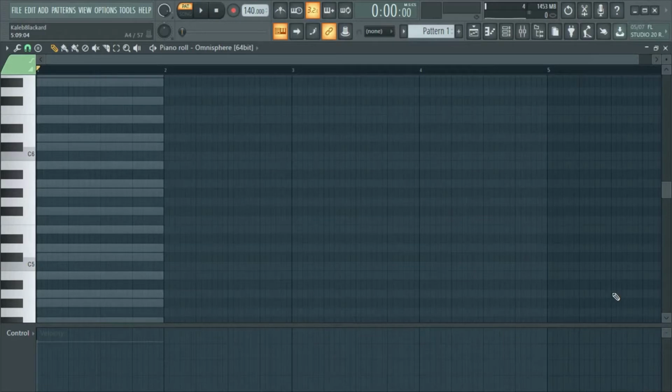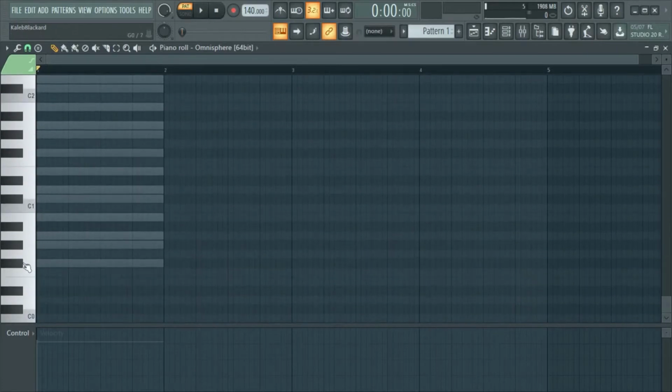In this tutorial, I'm basically going to break down the key essential points to building a good chord progression, as well as some techniques and tricks to bring your chord progressions to life. Let's get into it. I already have FL open, and I've already chosen my scale. The scale I picked today is F sharp minor.